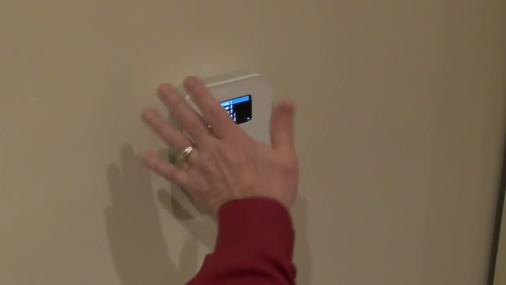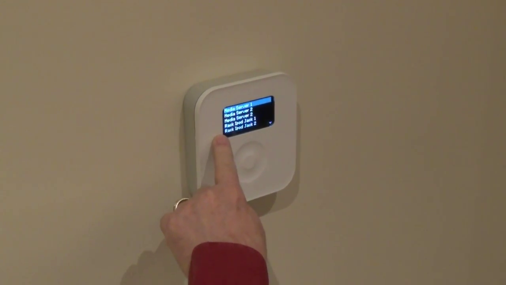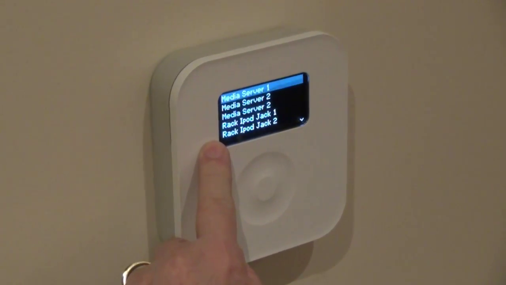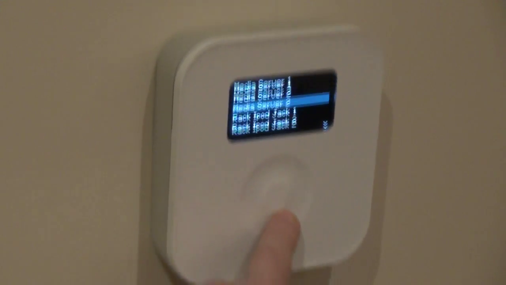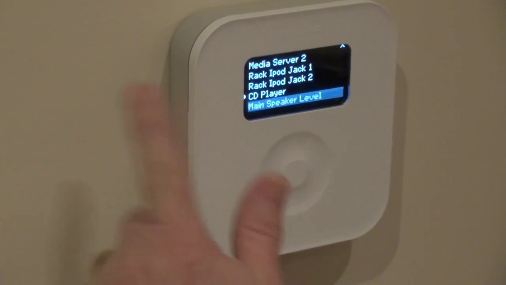So, right now, we just have it set up as the 3 media servers. There's also 2 iPod jacks in the rack room itself. That's if somebody wants to bring something in and play it through the whole building, they can. They have 2 sources for that. And then you also have a rack mount CD player that you can set up to continuously play.